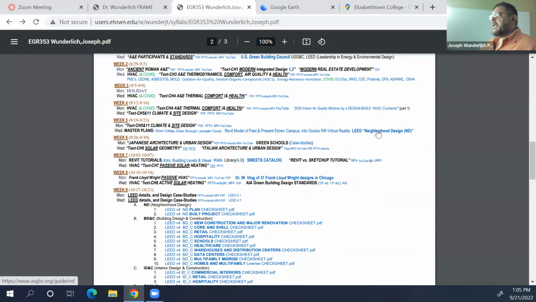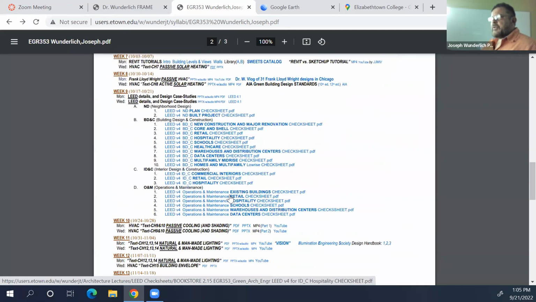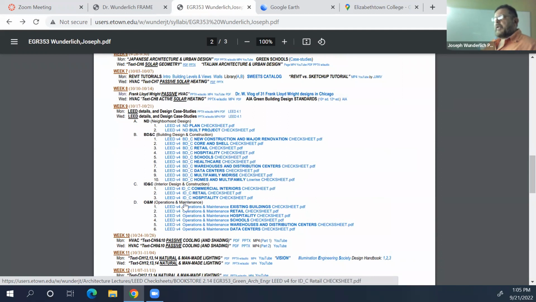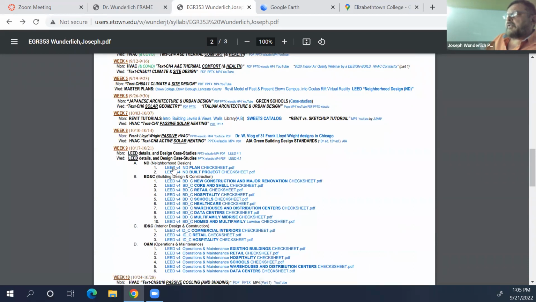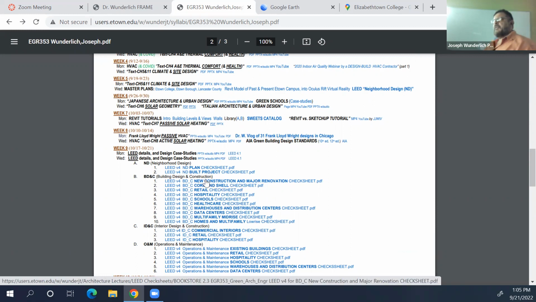So we're up here now. I'm just going to touch on LEED neighborhood design. Now you'll see there's 21 different categories of LEED, and the two that I like to break into is something with neighborhood design, you know, a new plan typically, and then the BD+C, which is building design and construction, major renovations. Now there's different things you can look at.